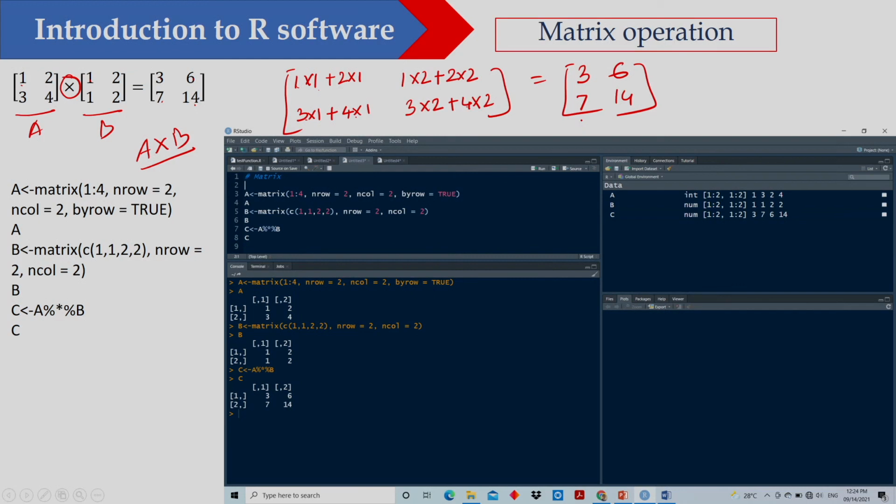To do that, what do I have to do? I have to use this particular symbol, A star percentage B. So, I can do the A cross B. Finally, I am getting this particular solution. This is the matrix A, this is matrix B, and I am getting the matrix C.